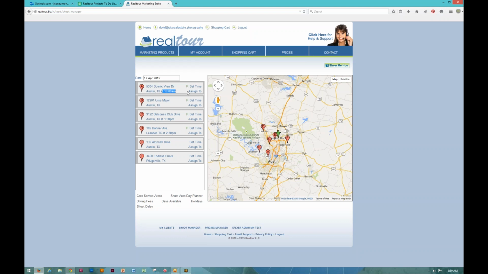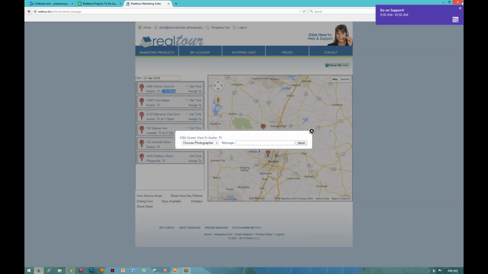David also has an assign to option. Okay, let's close that. So David has his shoots set up so that people can book a lot more shoots in a day than just one person can handle. That's because he can assign some of his shoots to Allison Stewart, who I do believe is his wife, so I believe she's a photographer as well, and Caroline Merrill. So if he gets a day where he gets 15 shoots booked, he can go in and say, you know what? This one, 5304 Scenic View, I'm going to give it to Allison. And he would type a little message, Allison, I'm sending this shoot to you. Allison gets an email and the shoot goes into her day planner on her schedule, so she's good to go.